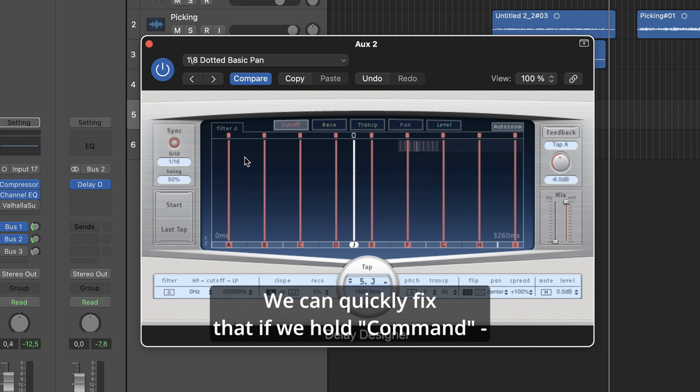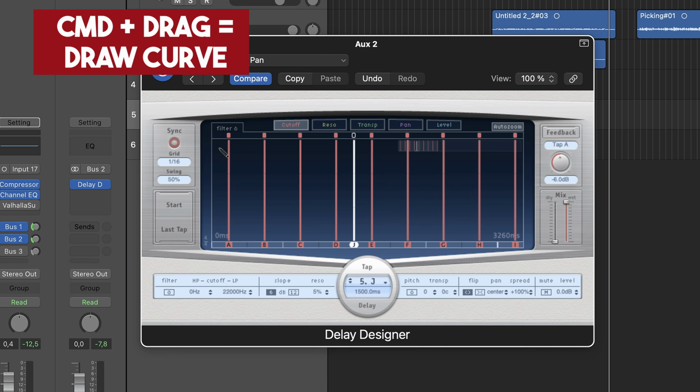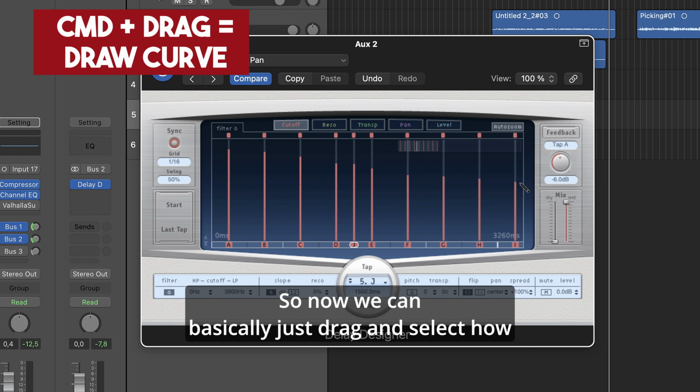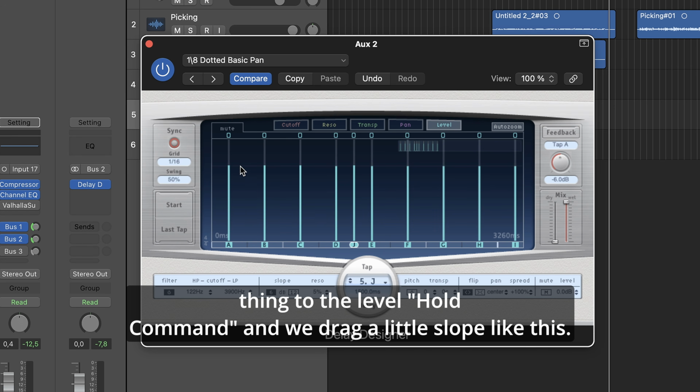We can quickly fix that if we hold Command. You can see that the mouse pointer turns into a pen. So now we can just drag and select how we want the filter to behave. And we do the same thing to the level. Hold Command and we drag a little slope like this.